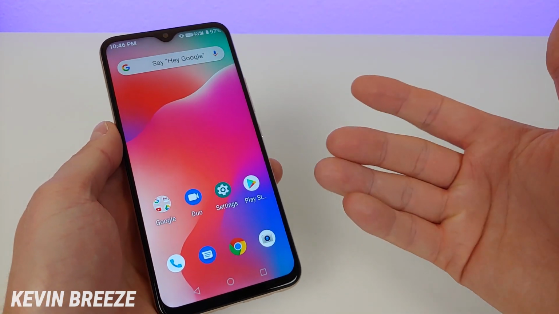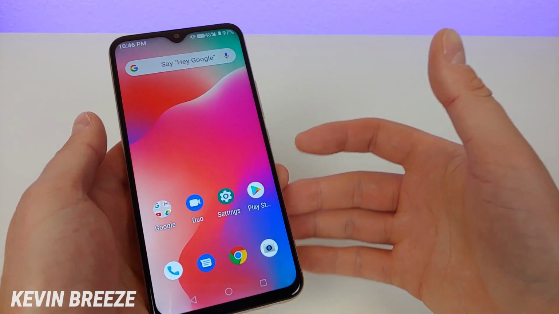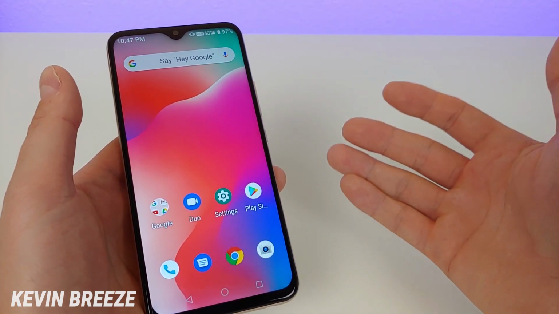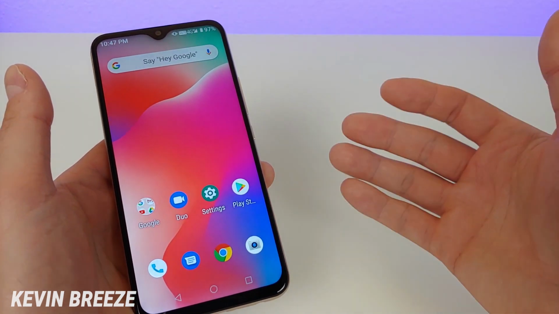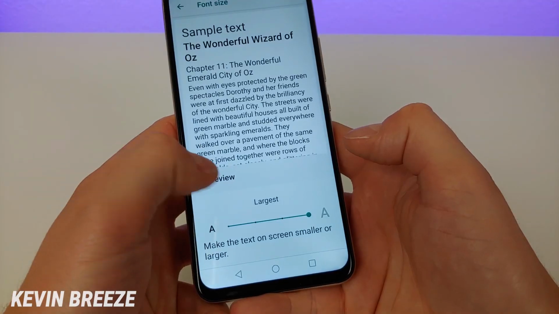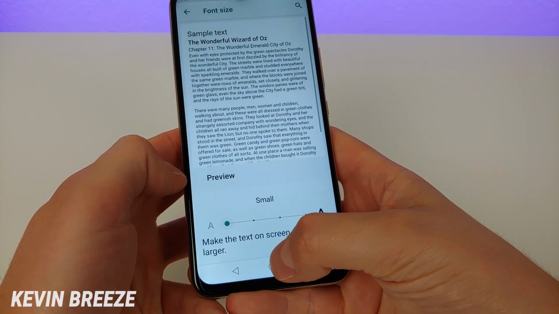So maybe you're buying this device for someone who doesn't have good vision and they need to have their text really large. Or maybe that's you. Maybe you need the text to be really large. Then you can do this. Or maybe you like the text to be really small. You can make it the smallest size possible.